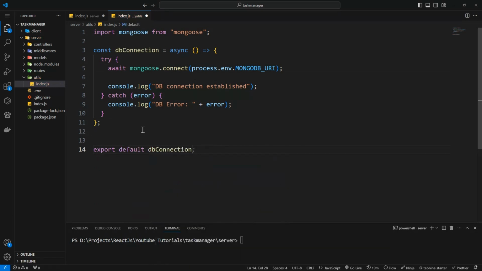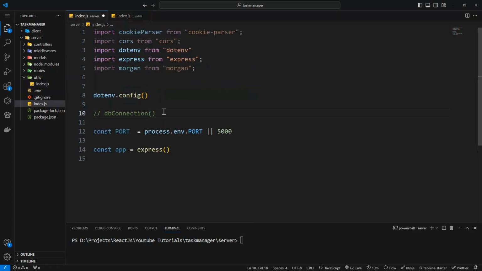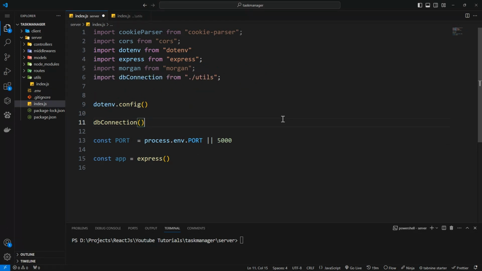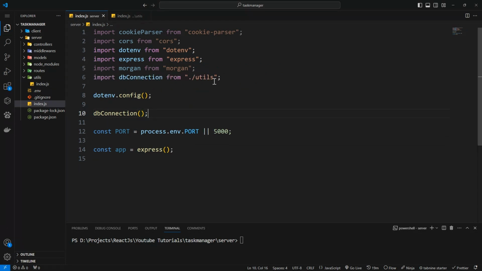Okay, great. So we can go here and uncomment this, then import it, right? Great. Now because we are using the import statement, make sure you put .js, put the file extension to avoid errors. Okay, great. So now let's continue.